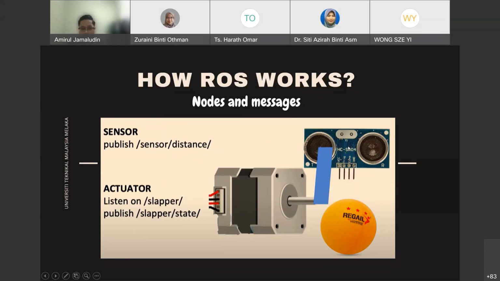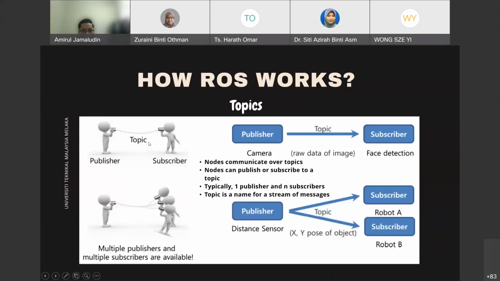The sensor senses the data, which is a distance. It means that this ball is close to us and you need to slap it. How does this sensor send the data to the actuator? This sensor needs to publish it to the topic. ROS cannot communicate with each other without a topic. It needs a topic to communicate.